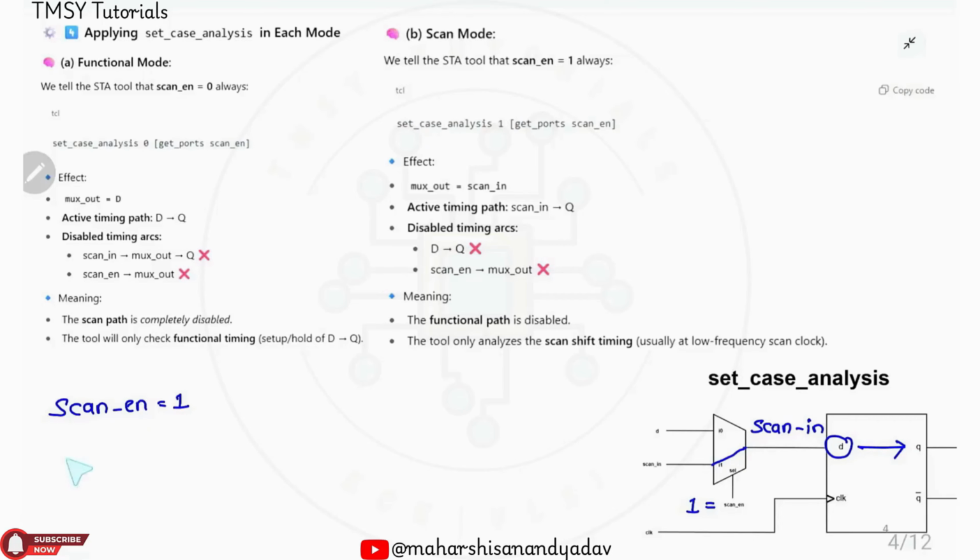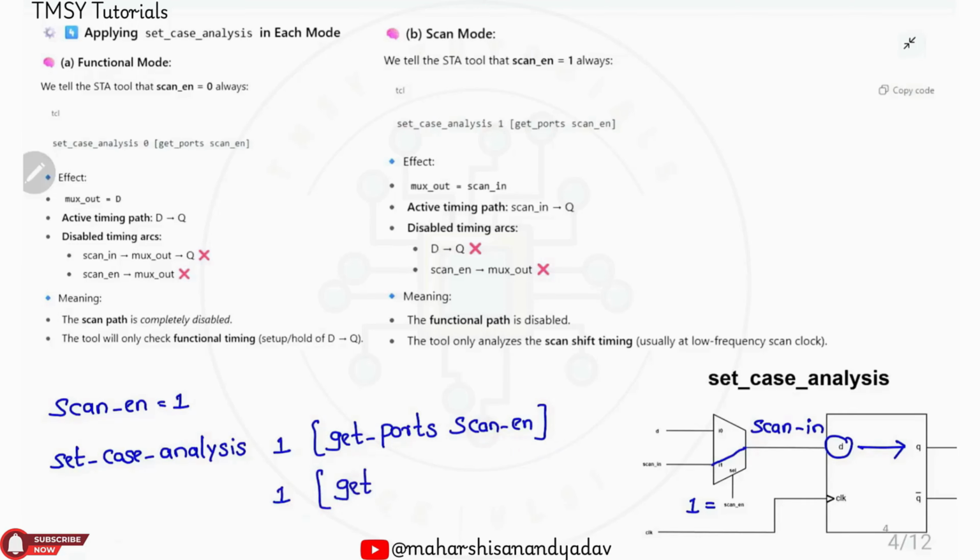So how to write this constraint? It is written something like this: set_case_analysis, where I'm applying 1. Where I'm applying at the port, so it should be get_ports scan_enable. If not, you can write it like this: simply set_case_analysis 1, here take get_pins. We have to give some instance name. This is the mux, so write mux slash selection pin. So like this also we can write.